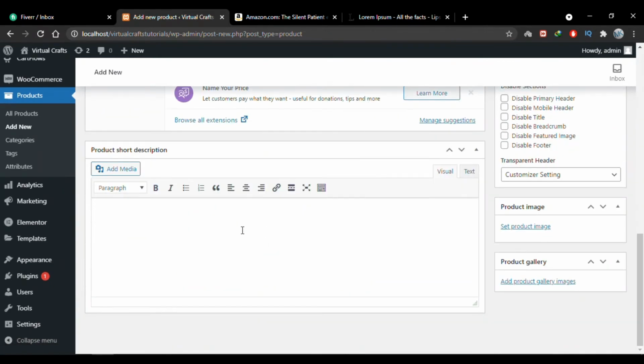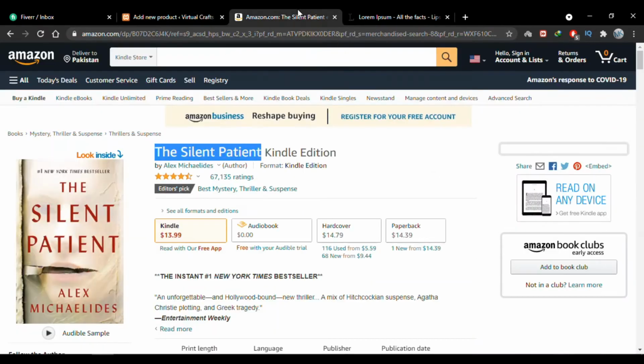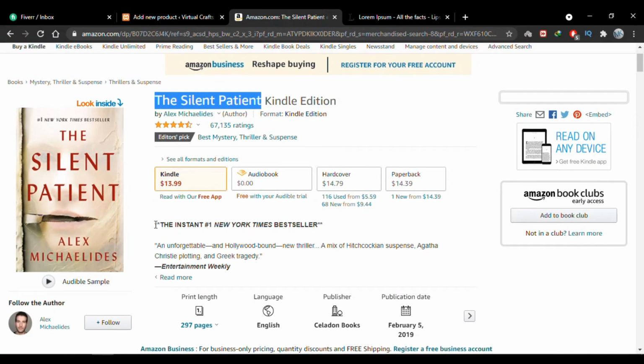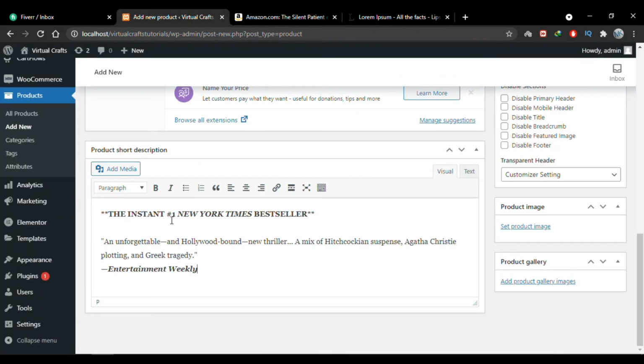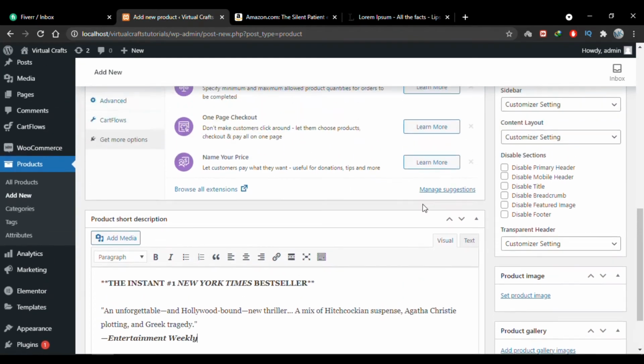Here you'll add the product short description. Let's say I copy this text and add it there. You can format the text and the content you add by using these tools. Okay, that's all about how we can add a virtual product.